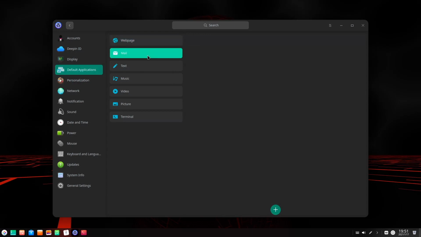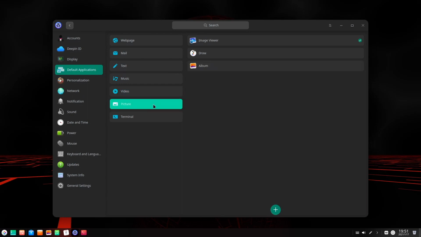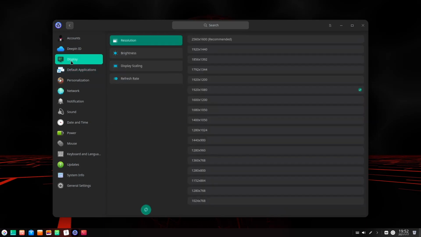Obviously it comes with Firefox, text editors, music is the default music player. We don't have a default for video, image viewer, and terminal. And that's fine for the time being. Display, we set that to, there we go, 1920 by 1080. When I go into full screen mode in VirtualBox, it did bump that up from the initial setting that I had made after install of 1440 by 900.